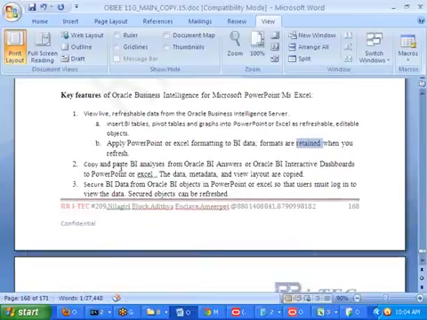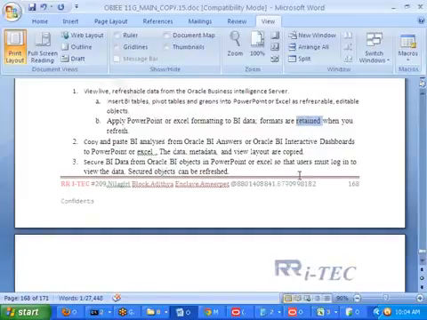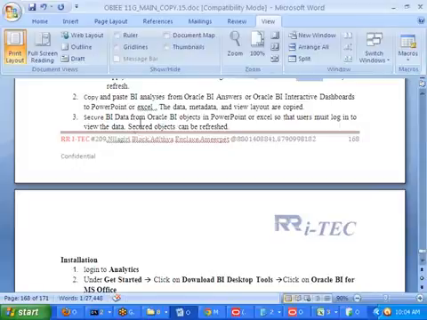Next, copy and paste BI analysis from Oracle BI Answers and Oracle BI interactive dashboards into the PowerPoint or Excel. The data, metadata and view layout are copied. Secure BI data from Oracle BI objects in PowerPoint or Excel so that users must log in to view the data. Secured objects can be refreshed. Whatever your responsibility is, security is also validated, and only that data is refreshed. Suppose I implemented data level security. I am a manager, and when I open the PowerPoint I will see only my level data. You are a CEO, so what will you see, sir? You will see the other managers' data also. You got it, right? That is secure data.